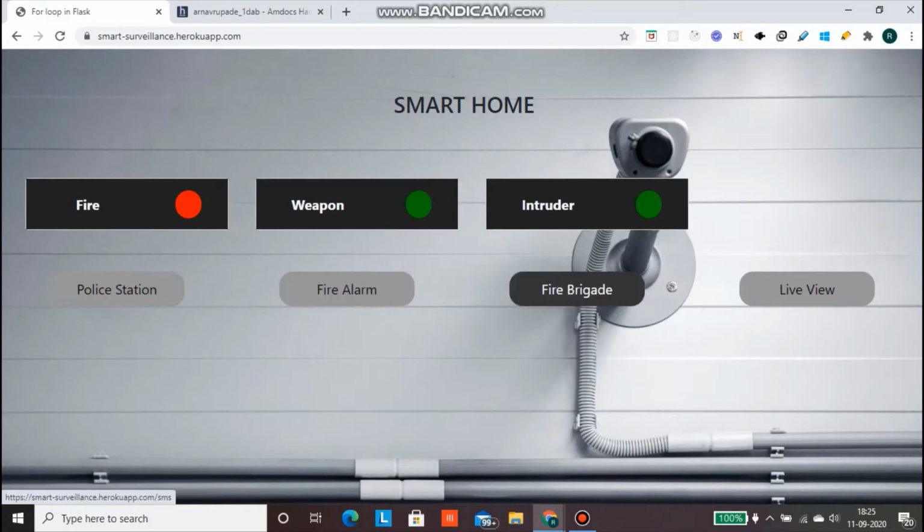Now he can click on the fire alarm or the fire brigade. When the user clicks on this button, on just a click, a GPS location where the device is installed, that's your home basically, and a message is sent to the fire brigade station that this place is in danger, so a needy team can reach there.